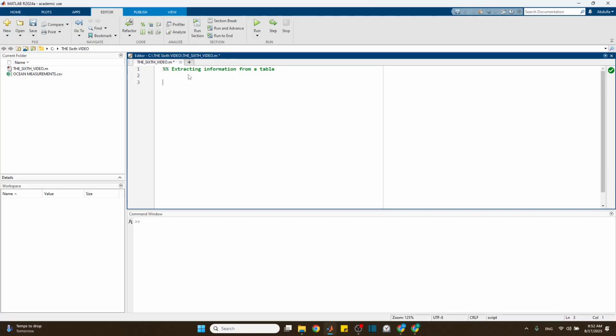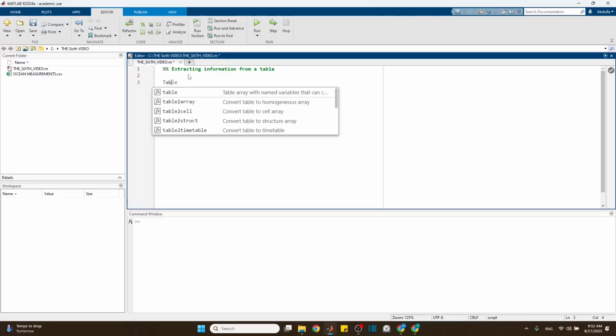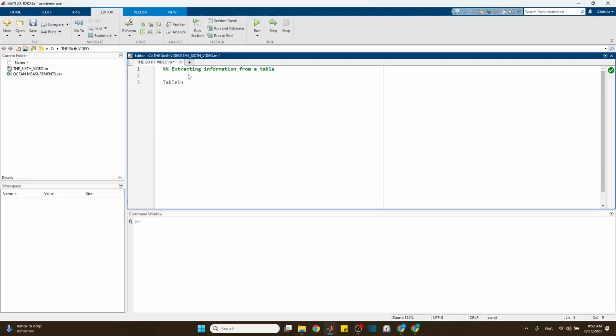So let's create a variable, maybe call this variable table n. The variable table n will hold all the data from the table or the file I want to extract from, so it's going to have all the data from any variable I want to extract from it.